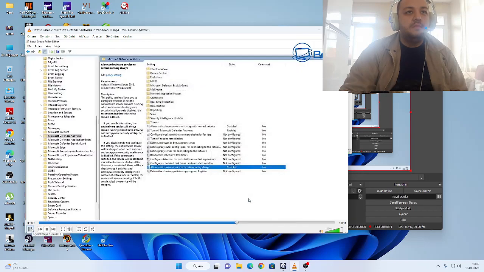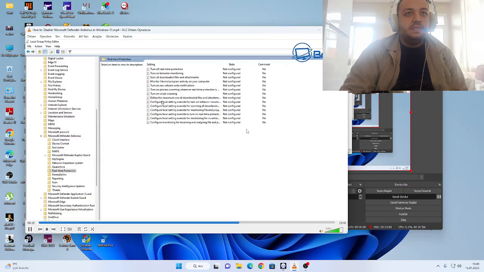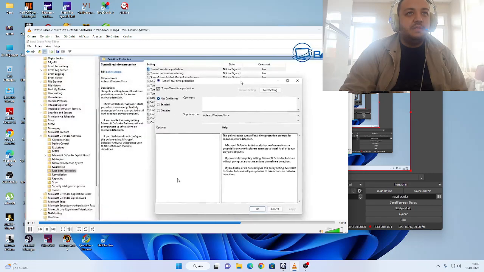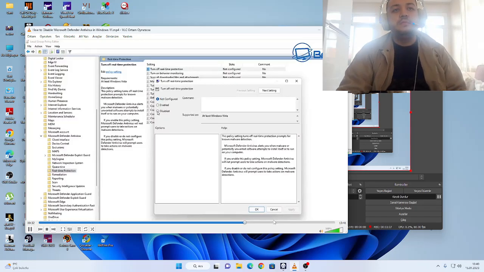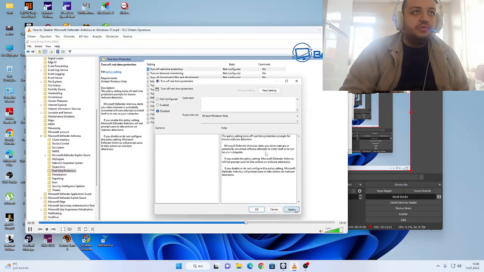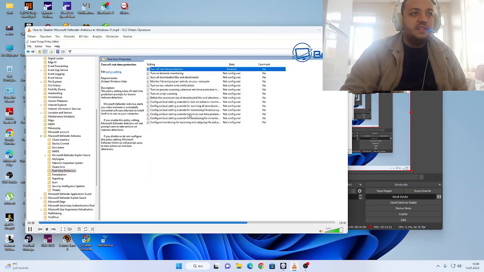Configured, and you can go through and work out which ones you want to do if you're inside here. If you want to see a complete video on Group Policy on disabling Windows Defender, then let me know in the comments section. I'll be happy to make that video for you. It's going to be a lengthy one because there's quite a few settings that you have to configure and change here. So you can see Turn off real-time protection here, and you can see there are a couple of areas. If you disable or do not configure this policy, Microsoft Defender will prompt people.